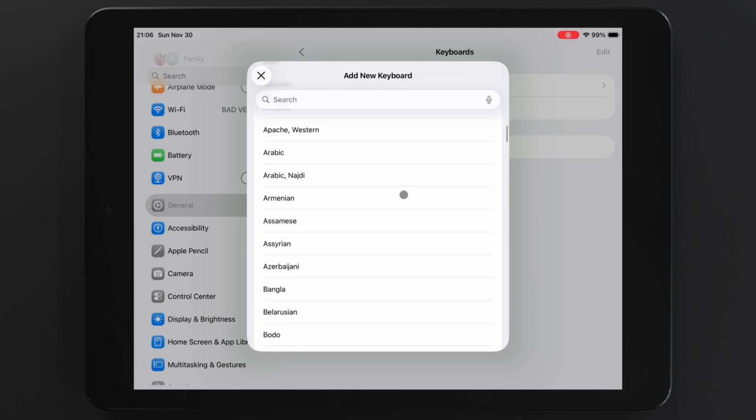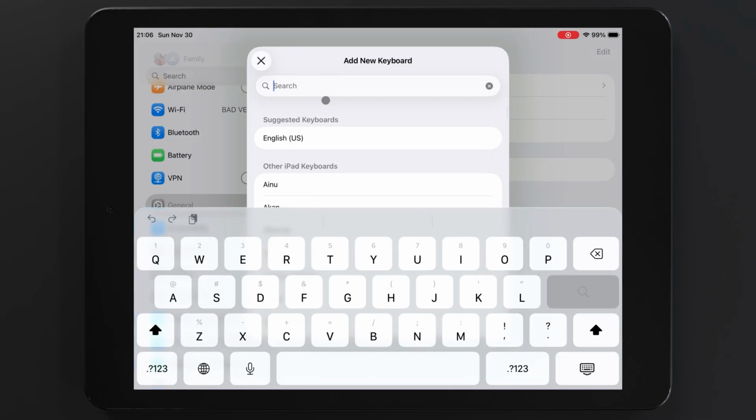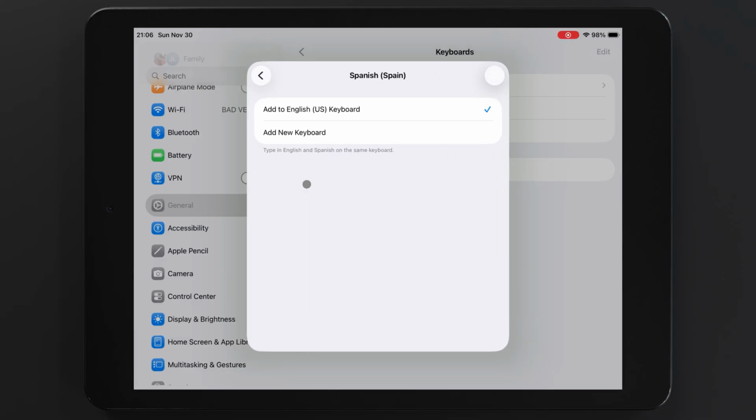I'll add something like Armenian to show you how the keyboard layout changes with some languages. And then we'll add another language as well. With certain languages like Spanish, you'll have the option to either add the language to your existing keyboard, turning it into a bilingual keyboard, or you can add a new keyboard. So what's the difference? I'll show you in a second.